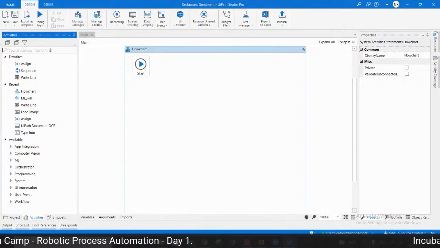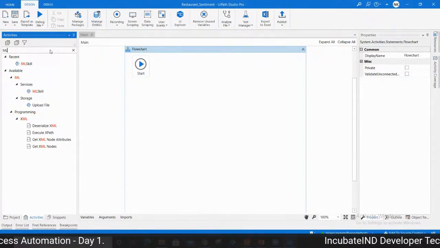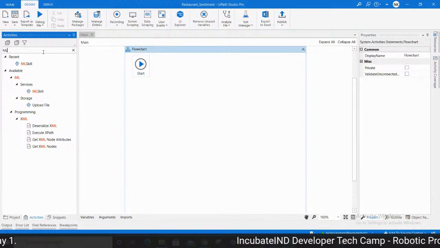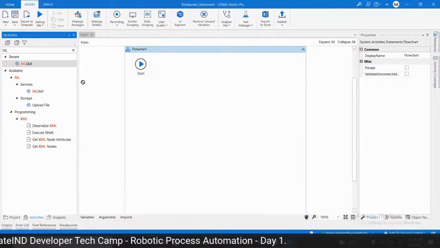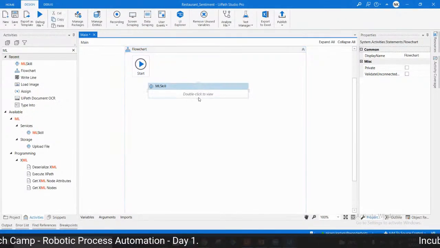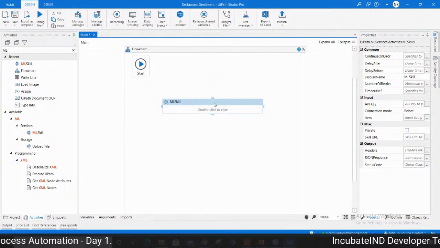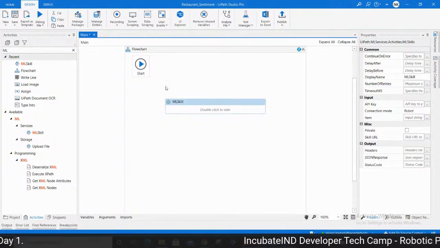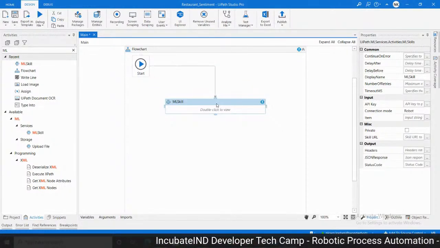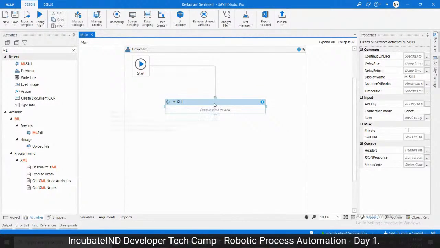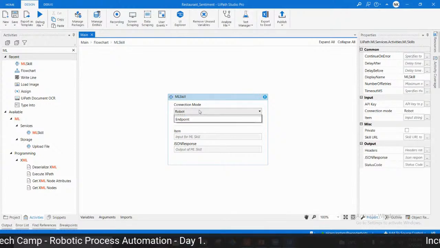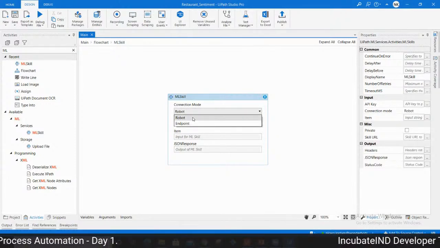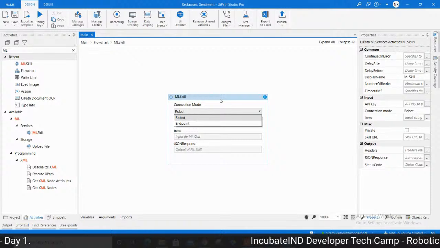Now we have to simply type ML here in the activities. As soon as I type ML in the activities, you can see that I have an activity called ML Skill. I have to simply drag this ML Skill here in the workflow. I drag it here in the center. Now I will simply connect it with the start node and say save, and double click on this ML Skill to see what all things are available. So I have connection mode, which is either robot or endpoint. You can connect it with the robot, you can connect it with the API.